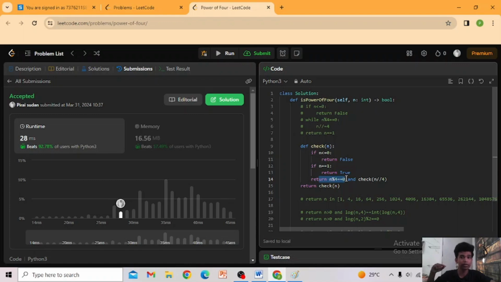Then only I want to proceed with dividing the number by 4. If I constantly divide the number by 4, and if I get the quotient as 1, I want to stop here, right? That's why I have used this base case. And I want to return true, right? So this is the recursion approach.